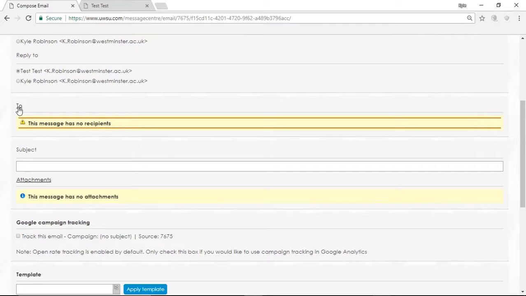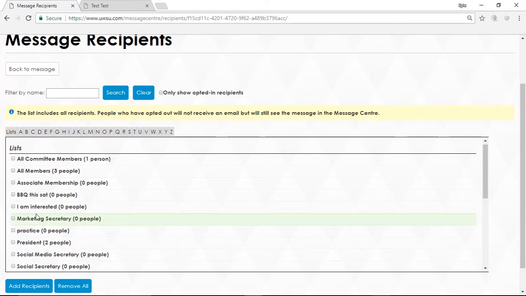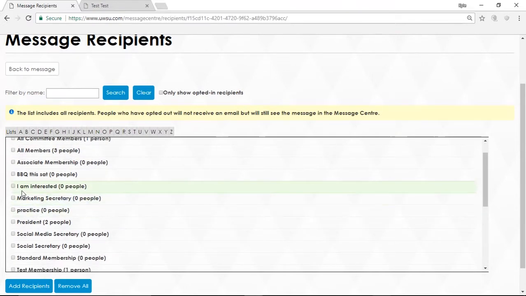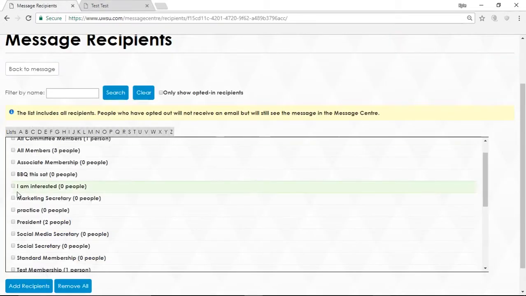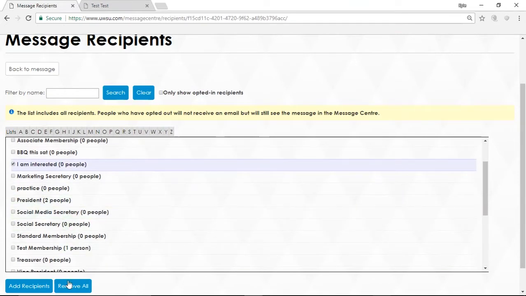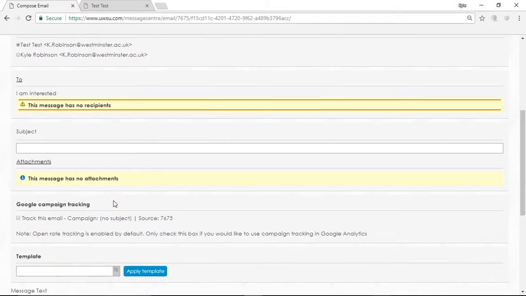Then under 2, you need to click 2. You choose the list, the group of people you want to send your email to. You will notice that there is an I am interested group. So this is the membership that will appear at the bottom here. If students click this on your page, it will put them into a list of members, and you'll be able to contact them here, and it will say how many people are in that list. So you would click I am interested, add recipients, and when it has recipients you won't get that error.